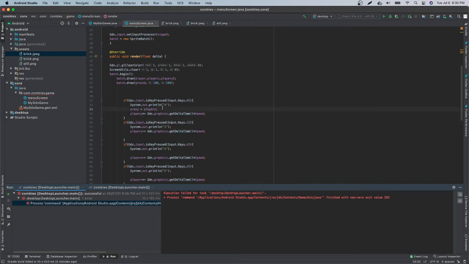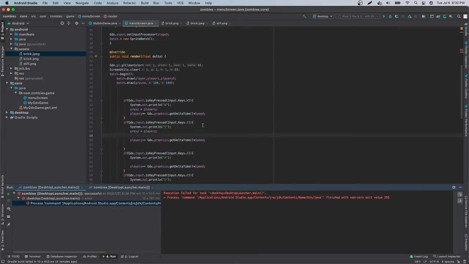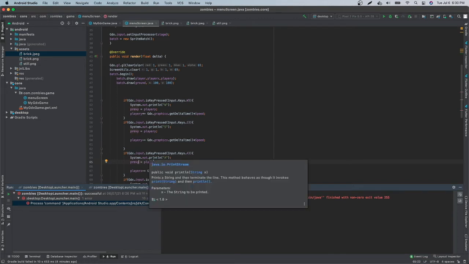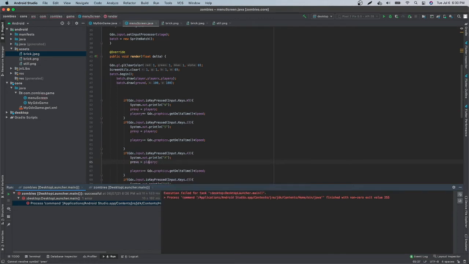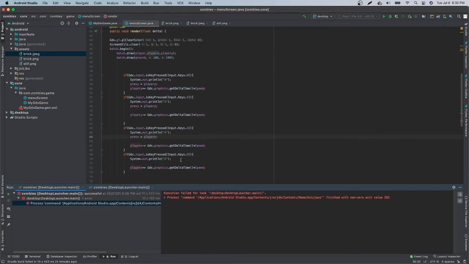I'm going to repeat the exact same for S, D, and A. But for A and D, it's going to be previousX instead of previousY. All right, and boom.